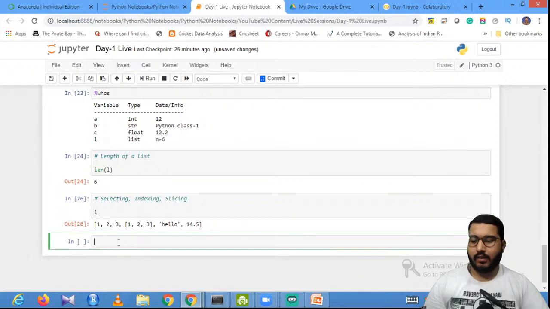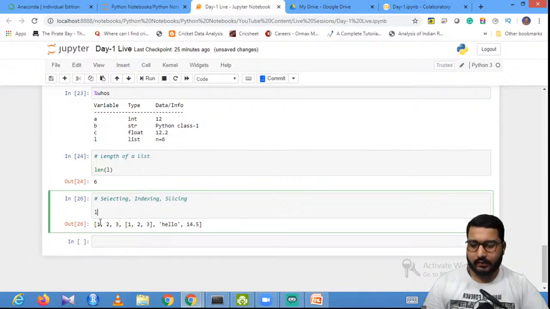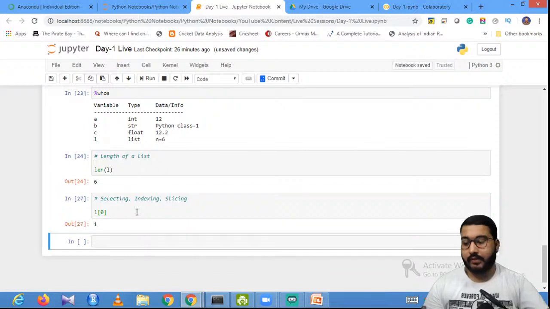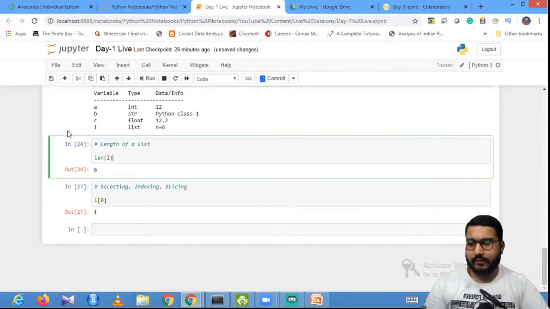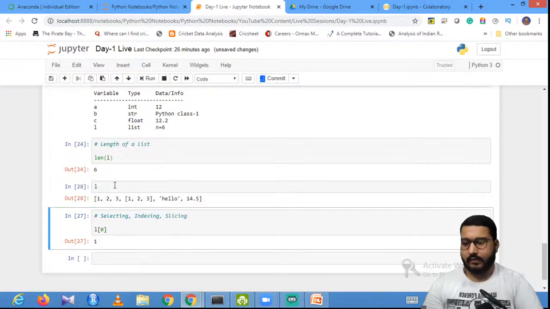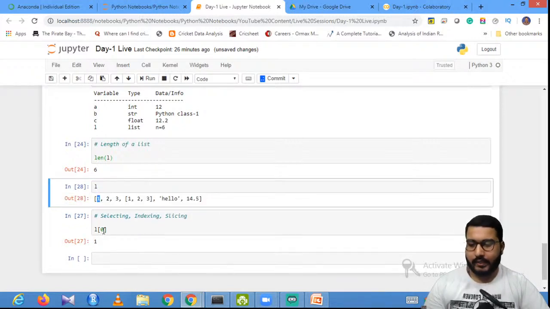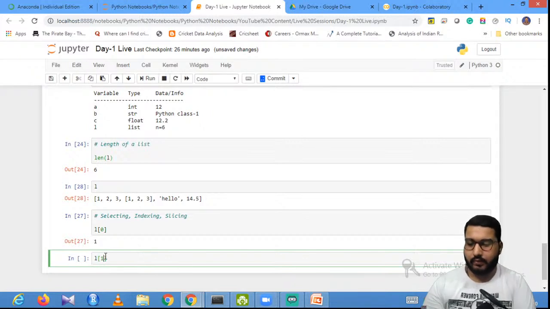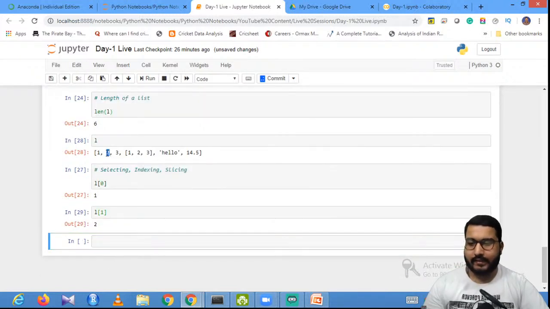Now if I wanted to extract this element which is at index 0, I will say L of 0. So L, then square brackets and 0. 0 is the index number. So this is index number 0, this is index number 1, this is index number 2, this is index number 3, this is index number 4, and this is 5. So L of 0 will return me 1, because that is the first element from my list L. If I wanted to extract the second element, you will write L of 1, that will be 2.